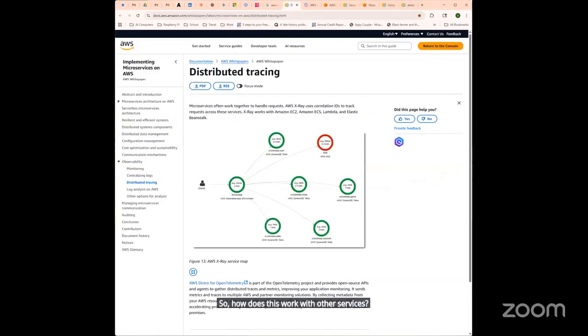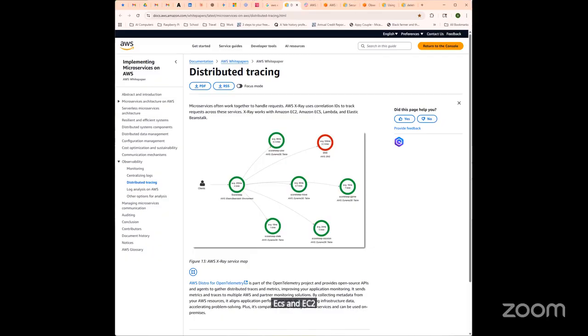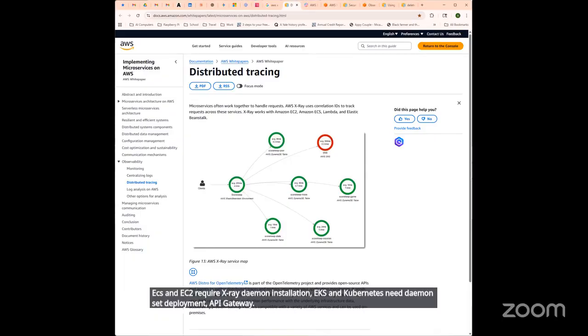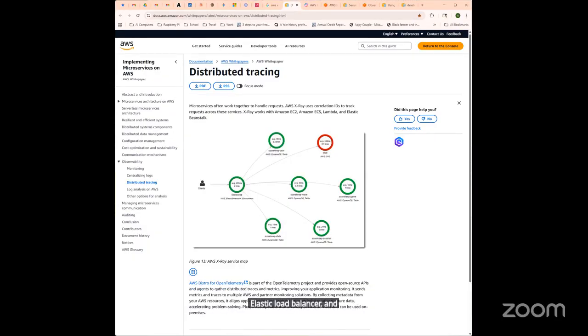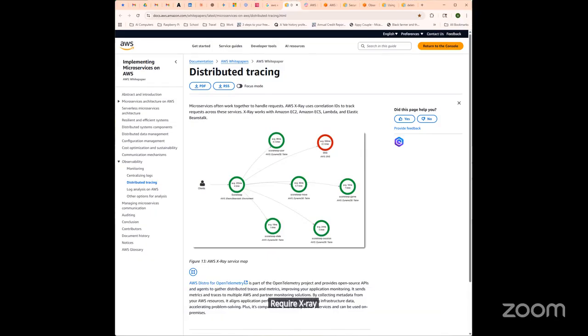All right. So X-Ray supports Lambda natively without additional configuration. ECS and EC2 require X-Ray daemon installation. EKS and Kubernetes need daemon-set deployment. API Gateway, Elastic Load Balancer, and Application Load Balancer integrate natively. Beanstalk includes built-in support. On-prem or custom applications work with installed daemons. And AWS SDKs for Java, Python, Node.js, .NET, and Go require X-Ray SDK integration.